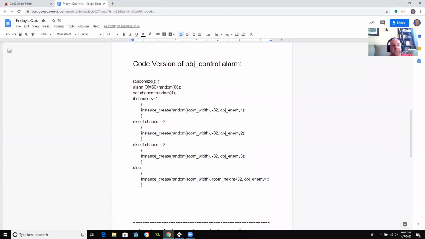We're going to randomize. We're going to reset the alarm from 60 to 60 plus up to another second. We're going to roll, we're going to say temporary variable. So var is always how you create a temporary variable. Chance equals random 4. Notice that when you are assigning a value, when you're saying something is equal to something, you use a single equal sign. And when you're testing to see if something equals a value, you actually would use 2 equals.